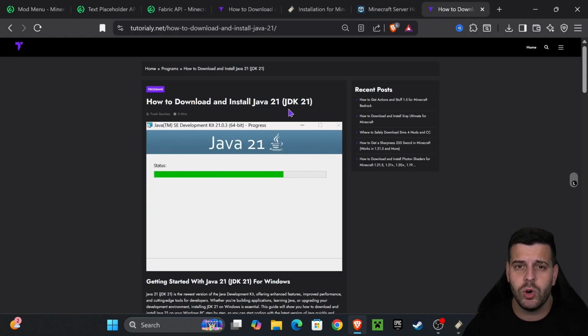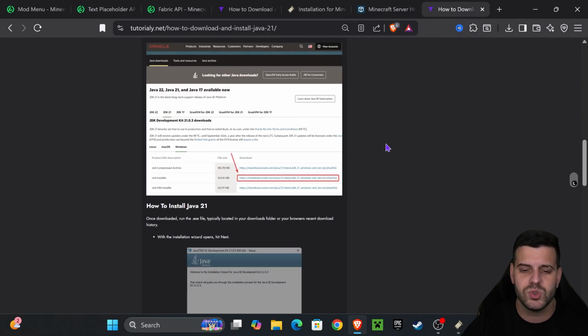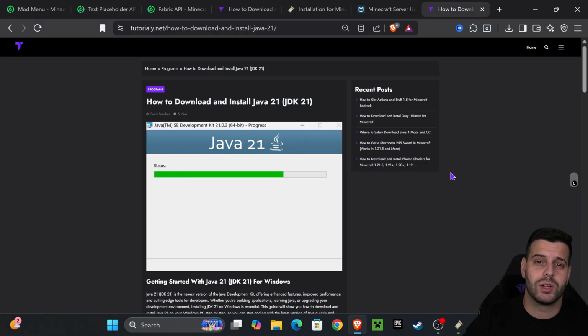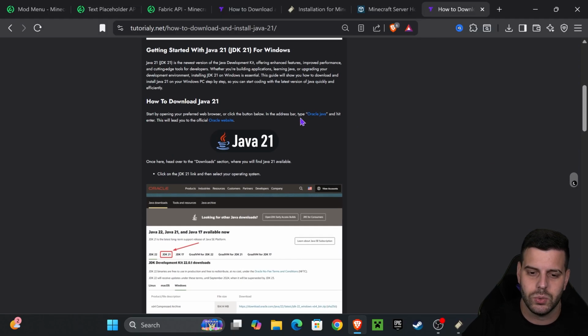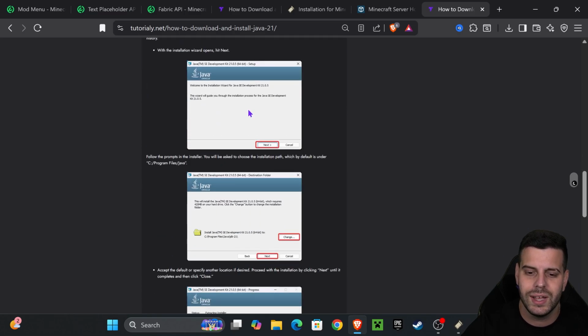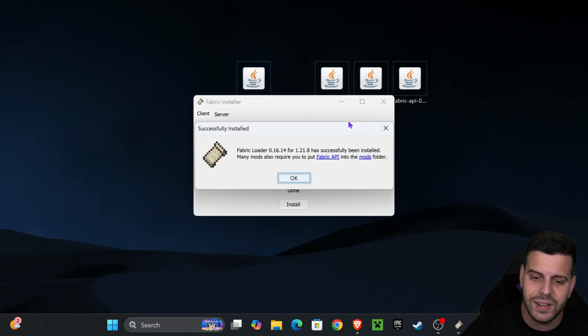Now, if your fabric didn't open, or perhaps it opened as a web browser, a text document, or maybe didn't even open at all, that's because you need Java 21. Java 21 is a requirement when modding Minecraft 1.21.8. So I'm gonna leave you guys this article in the description on how to install Java 21. But pretty much you just download Java 21, hit next a couple of times, and then you'll be set to install mods as well as obviously fabric for Minecraft.